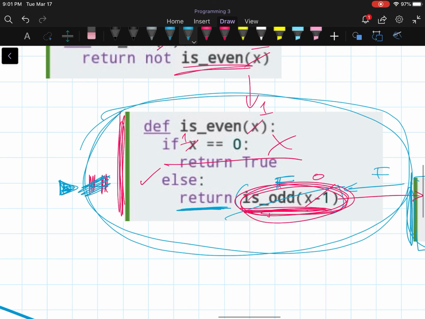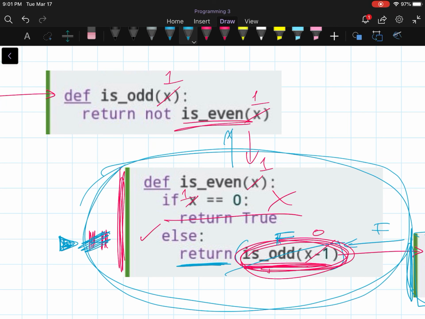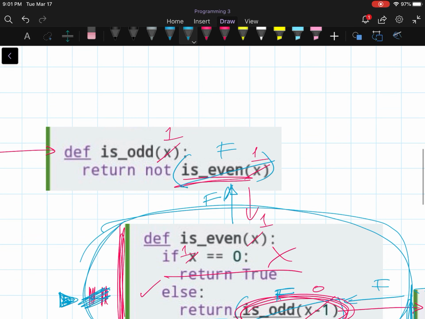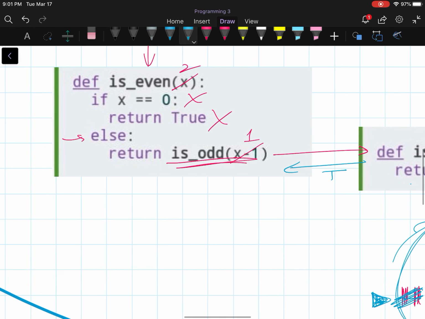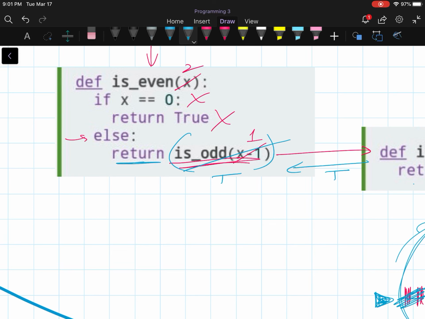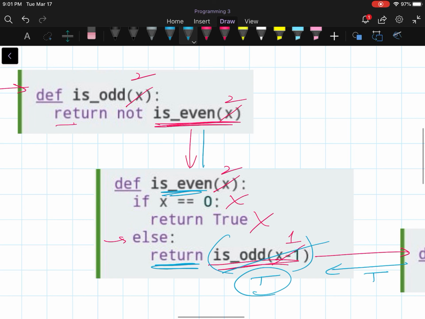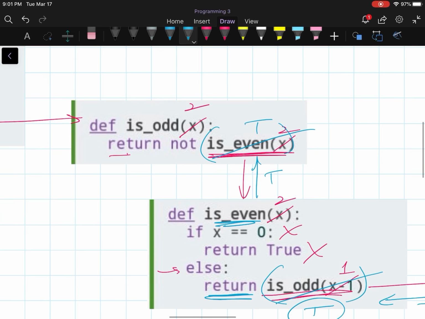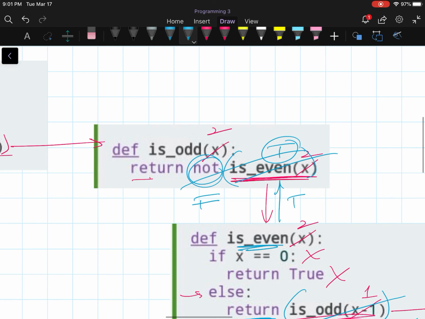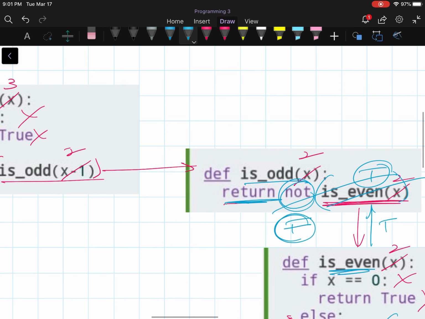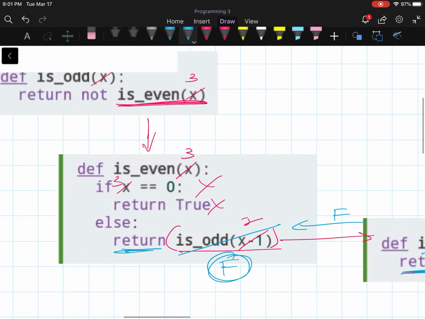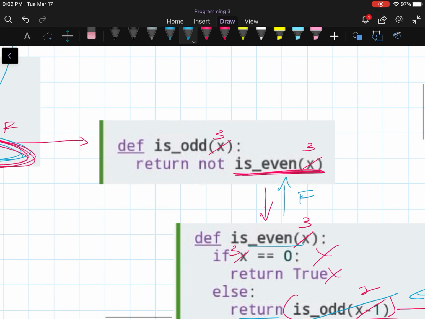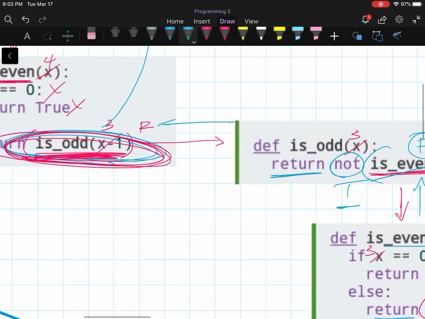So return false, so returning false, so this is even returns false, is even here becomes false, not false is true, so this is odd function returns true, so is odd here is true, so we return true. This is even, it's going to return true, is even here is true, not true is false, so we're going to return false. So this is odd is returning false, and right, so this is false now, so return false. This is even is returning false, and is even here is false, so not false is true, so return true, and the final thing that's returned here is true.